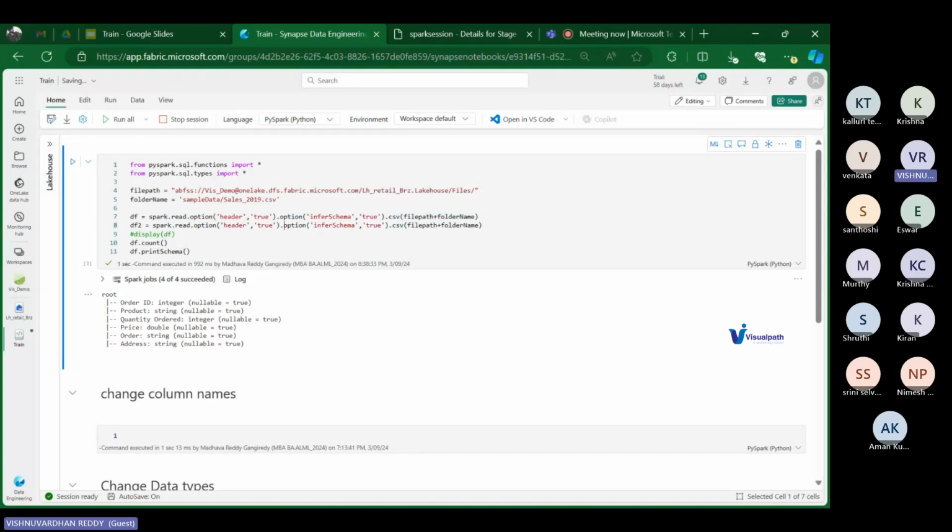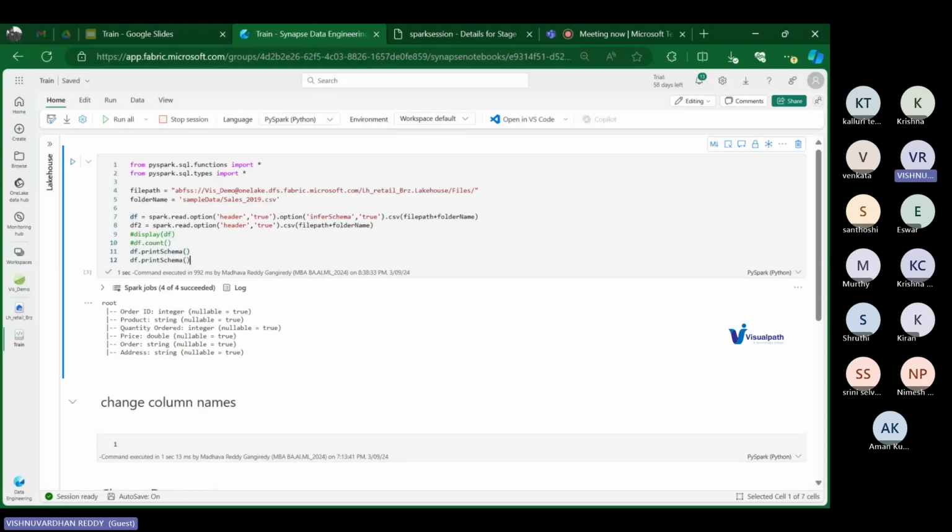So here in the second data frame, we are not using this function infer schema, and then we will try to display the schema of the second data frame as well, and we will be able to observe the difference.